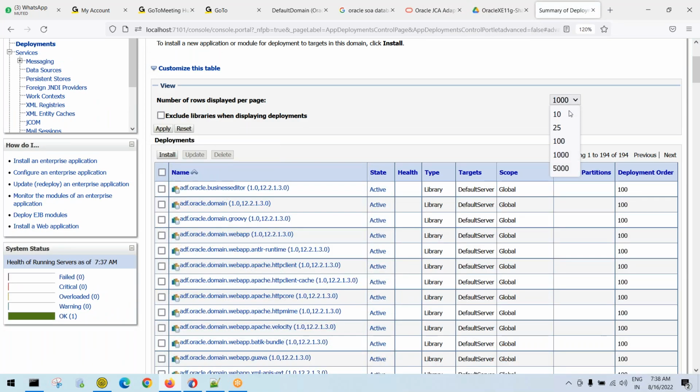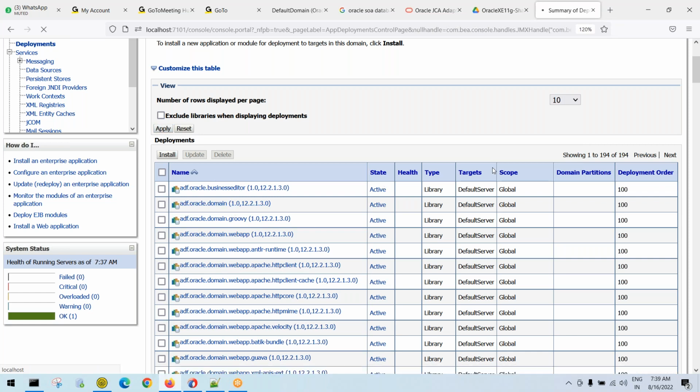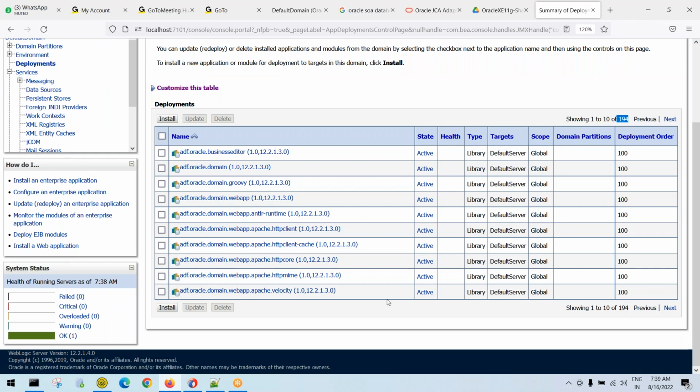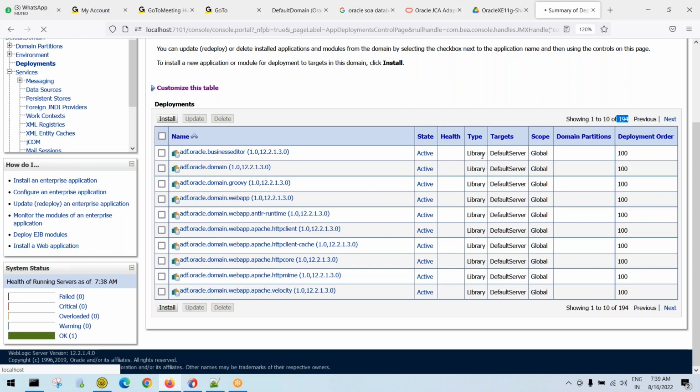So what you can do is, by default it is 10, you can make it 100 or 1000. Otherwise, if I make it 10, only 10 programs will be displayed here. You need to go to the next page to see further programs. See, showing 1 to 10 of 194 programs. Only 10 preloaded programs are visible here, which the server uses whenever required. So you need to go to the next screen to see the next programs.